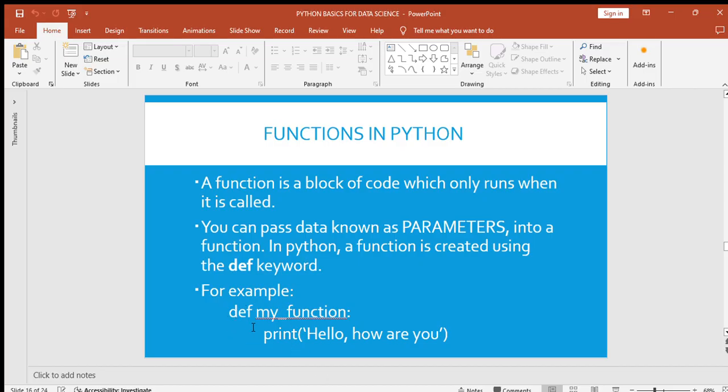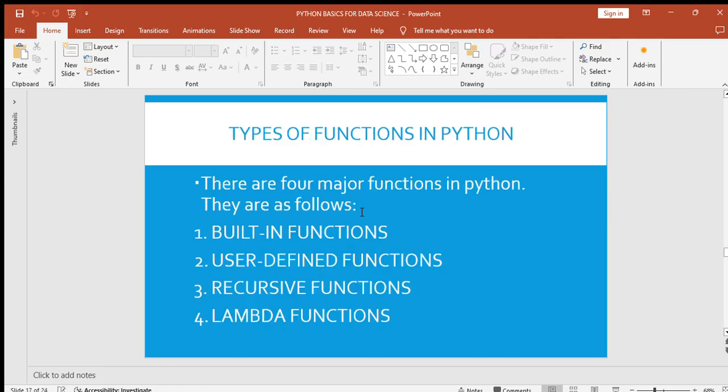So for example, we try to write a function here, say def my_function, and I say print hello, how are you? This def my_function is a function I try to call here, which goes down there to print the hello statement. So functions always work when you try to call them, or at times you initiate them yourself.